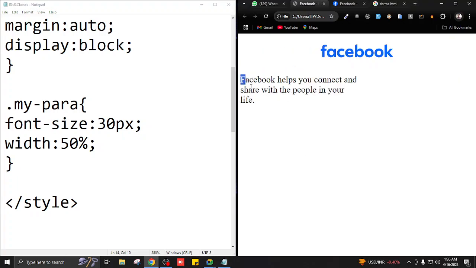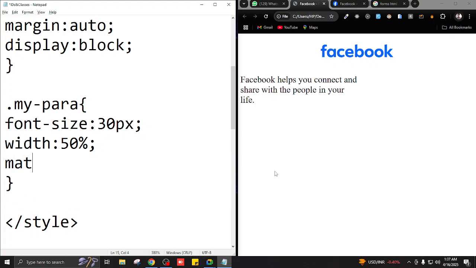Now we have this small. So what I want to do now is I want to get this paragraph and get it into the center. What's the property in order to take all of the block, all of the element, in the center? Margin. Very good. Margin to be auto.